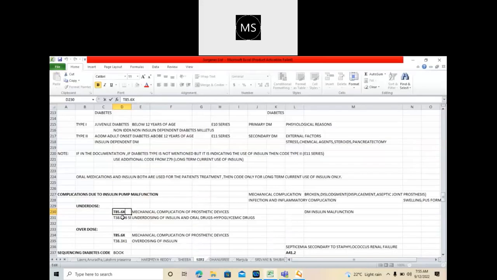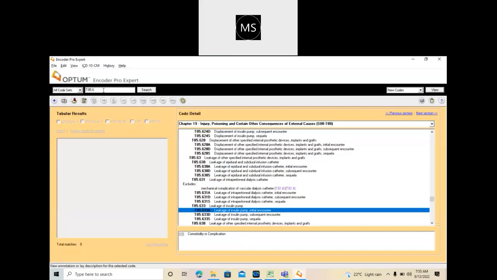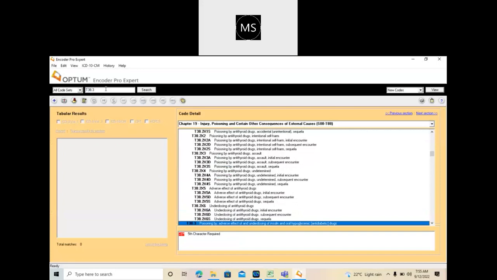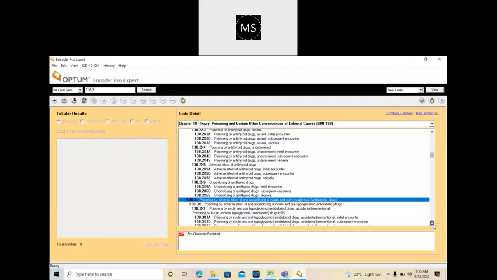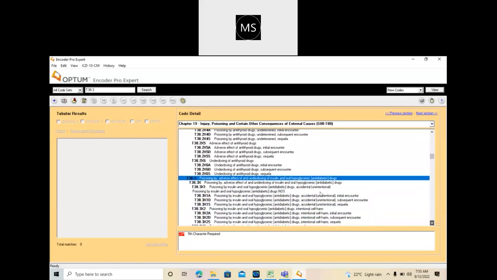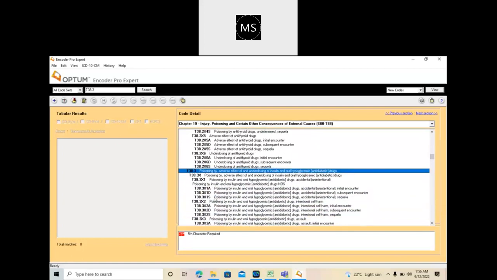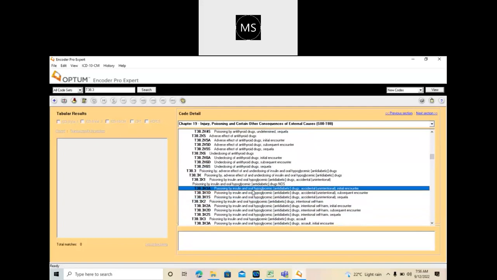Now that's the first series you need to code, and here the second code will be the T38.3X series. Now what is this T38.3X series? We'll see. T38.3. Now this is poisoning or adverse effect. Now we are considering here underdose of insulin. Now you can take any one code from this.